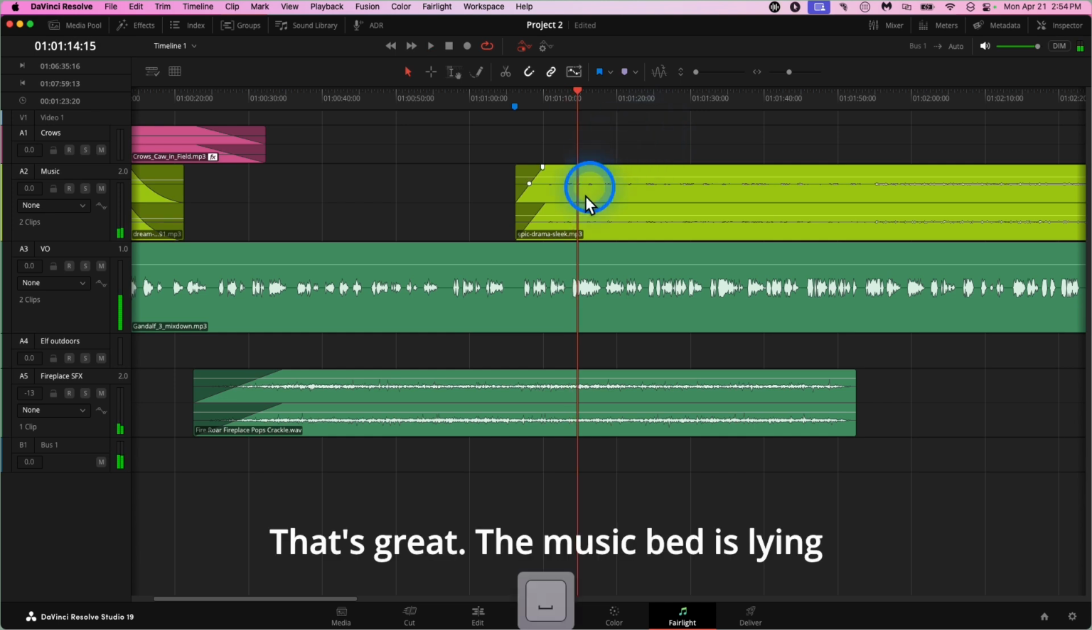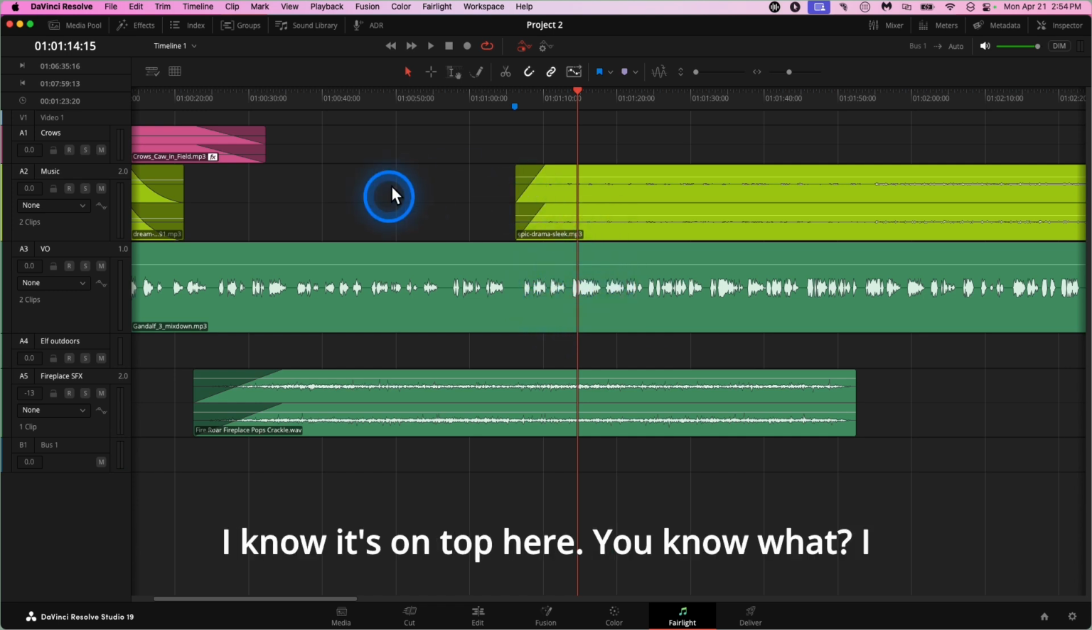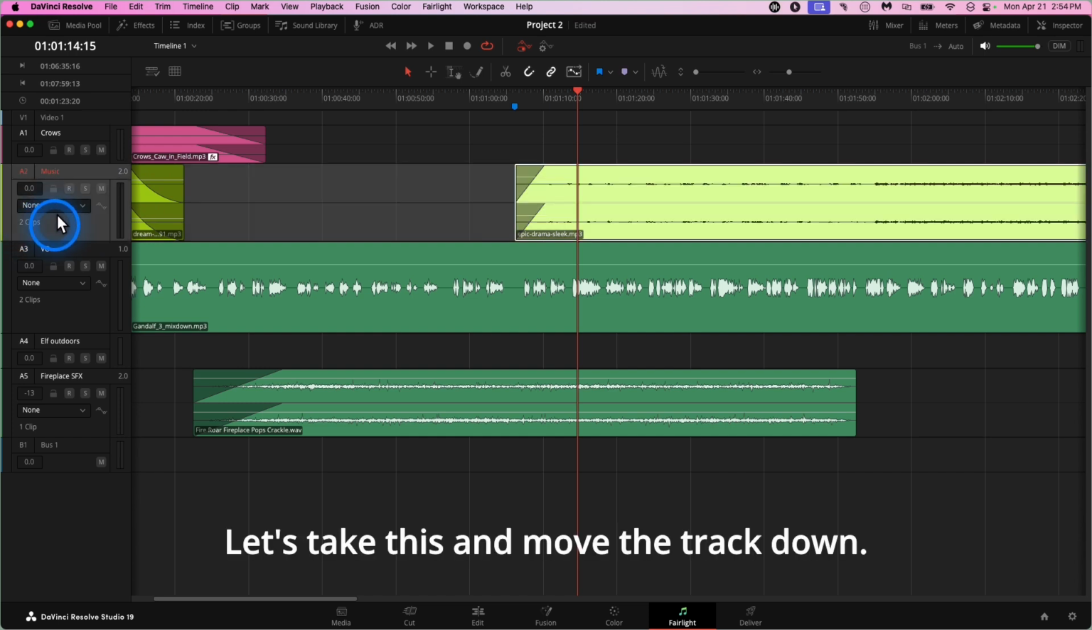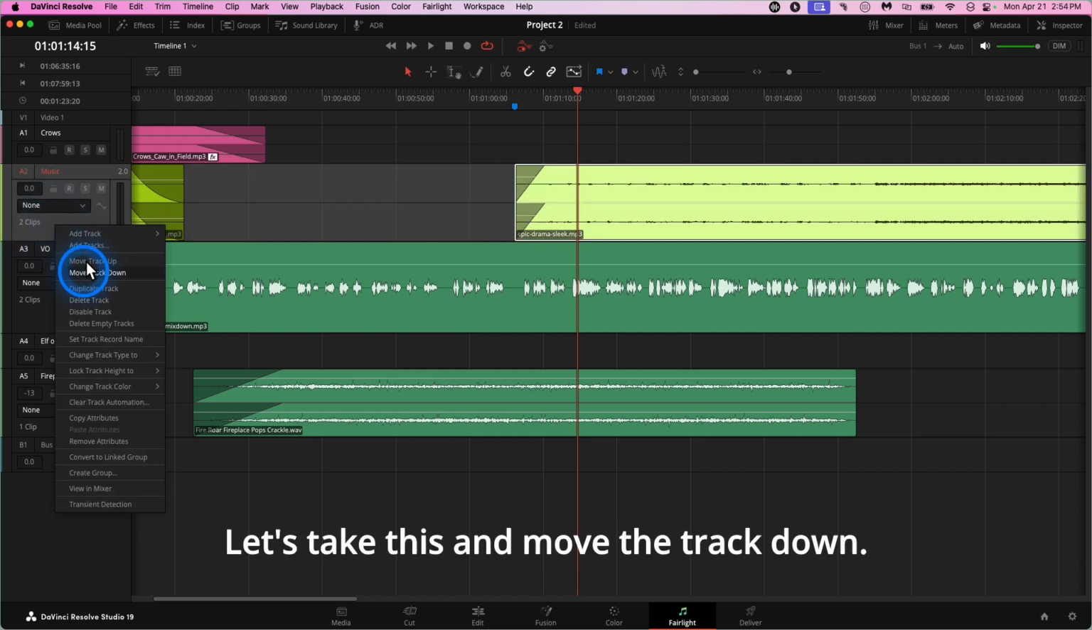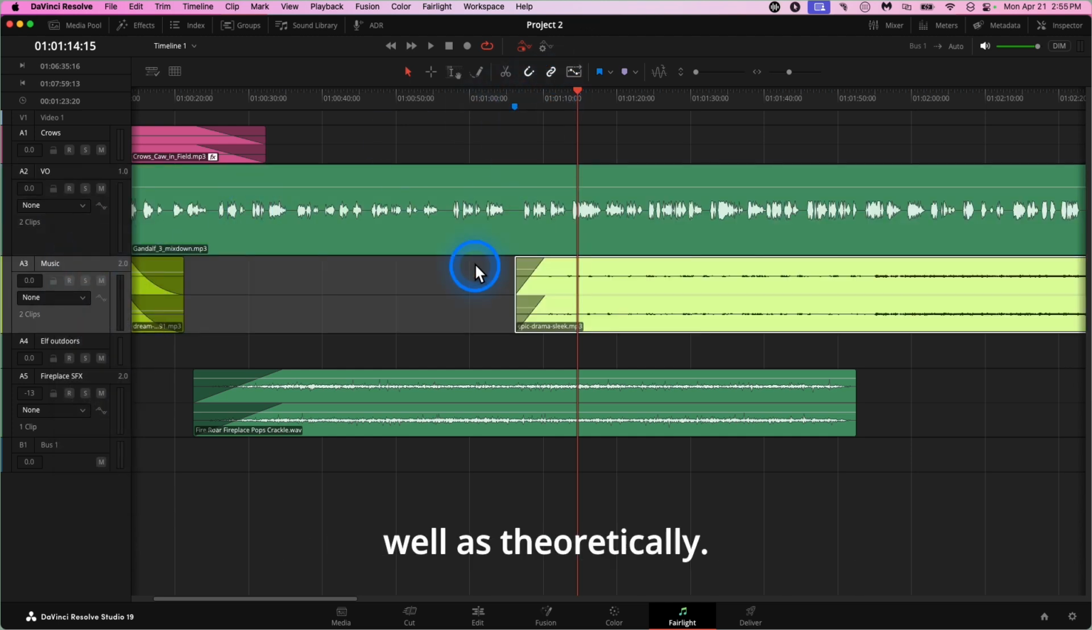Bag End. That's great. The music bed is lying theoretically underneath the narrative track. I know it's on top here. Well, you know what? We can actually move that. Let's take this and move the track down. Okay, now it is physically underneath as well as theoretically.